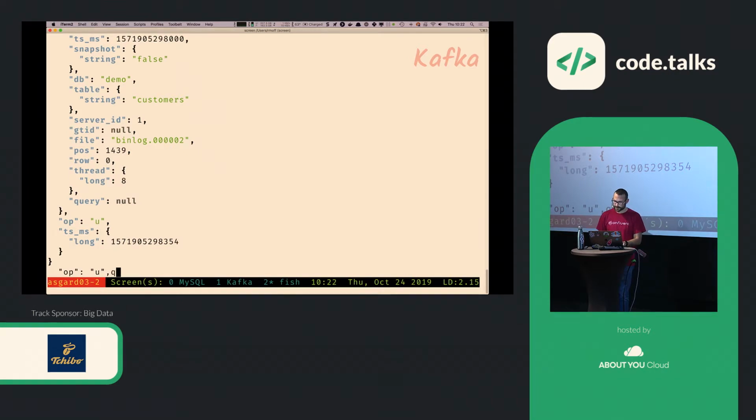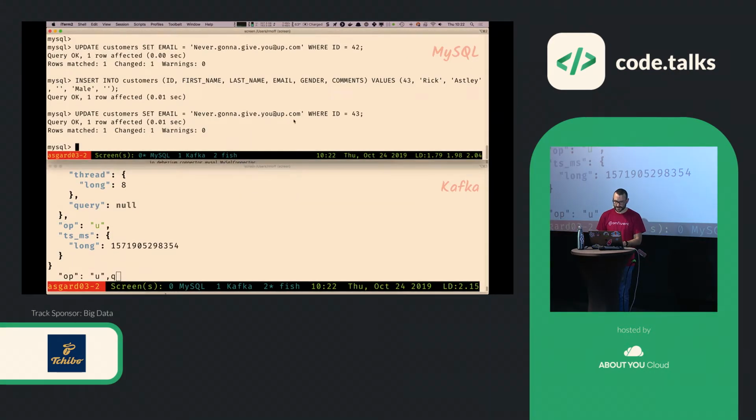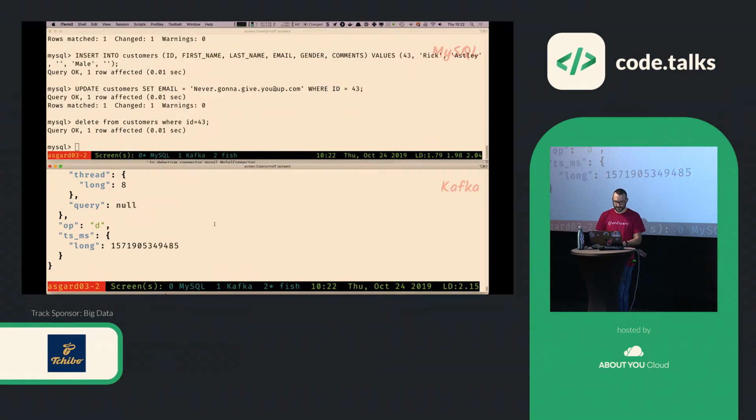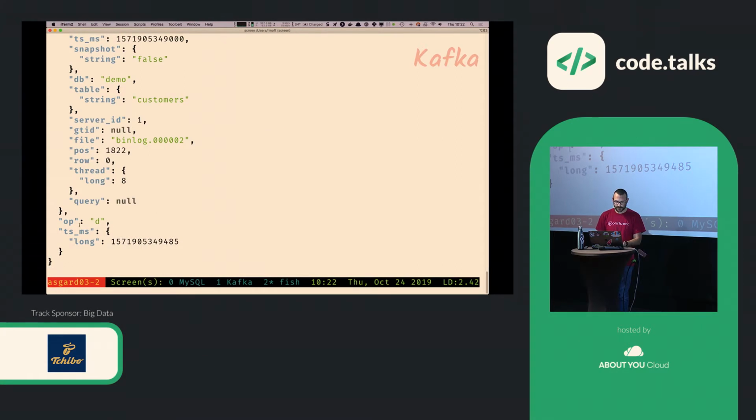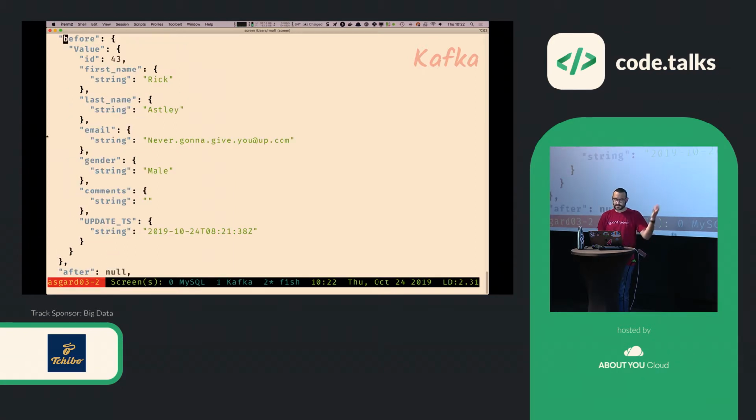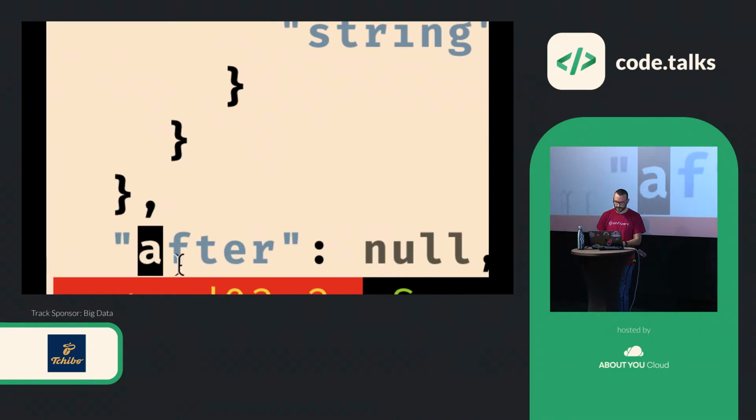And what you also have is, when you realize that you've duplicated the data, you can say delete from customers where ID is 43, and it says, okay, I've done that. And down in Kafka, we've got a delete. They've deleted a record from the database. If we go back up and look at before, that's the record that they deleted. After, well, it's null. The record's gone. So it's a good way of being able to capture everything out of the database and drive your applications from it.